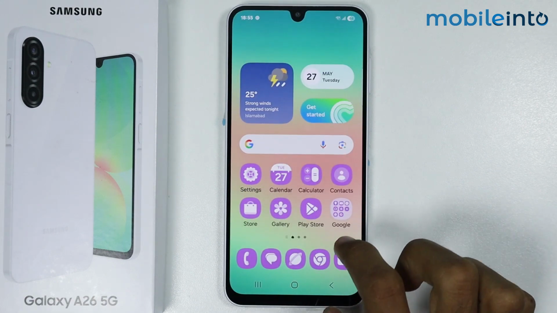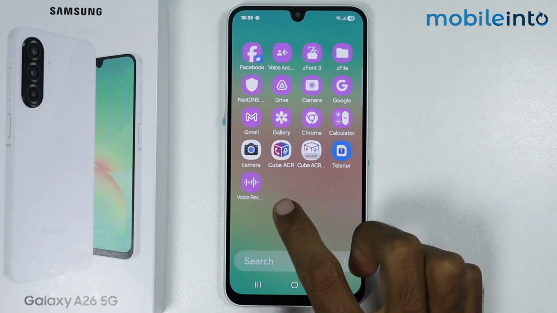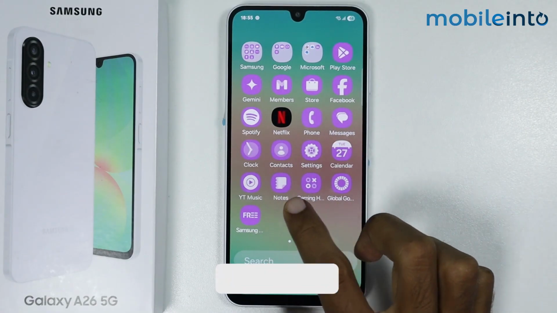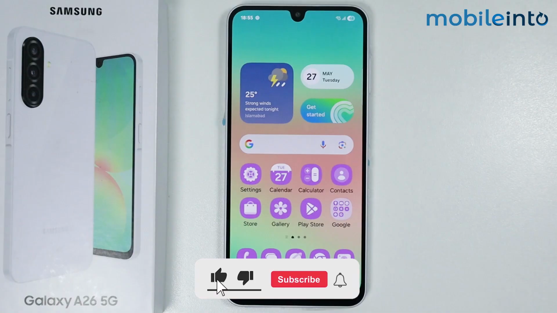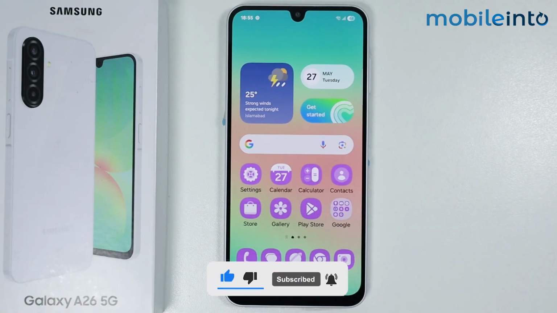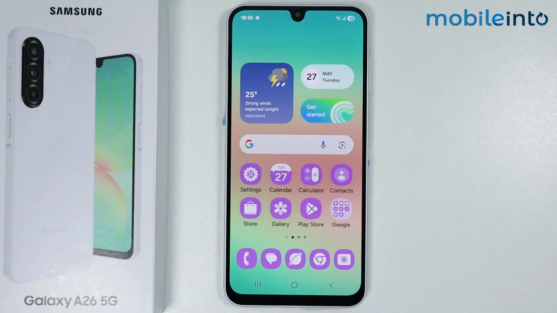Now if you go to your home screen, now as you can see, we have successfully applied the color palette on the app icons on our smartphone. And this is how you can change the color palette on the Samsung Galaxy A26.